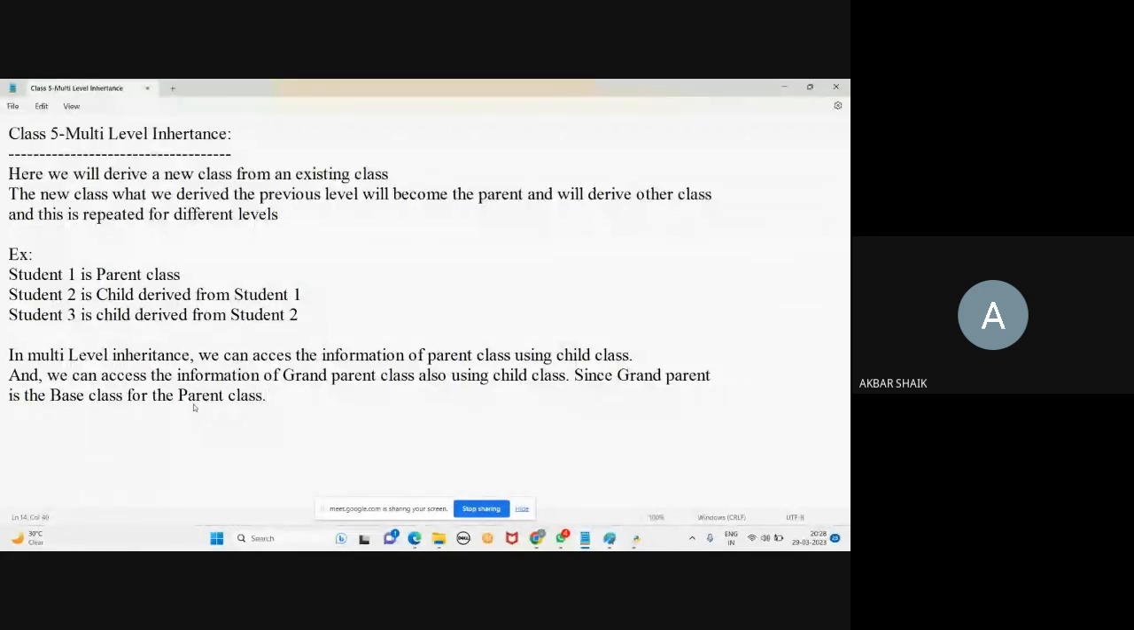So this is about multi-level inheritance. We can access the information with the help of a single object in the last level. Here we are talking about only 3 levels, but if you want, you can take multiple levels also. It doesn't matter whether it is 3 levels or 4 levels, you can have any number of levels. So let me give one more example so that you can understand better.